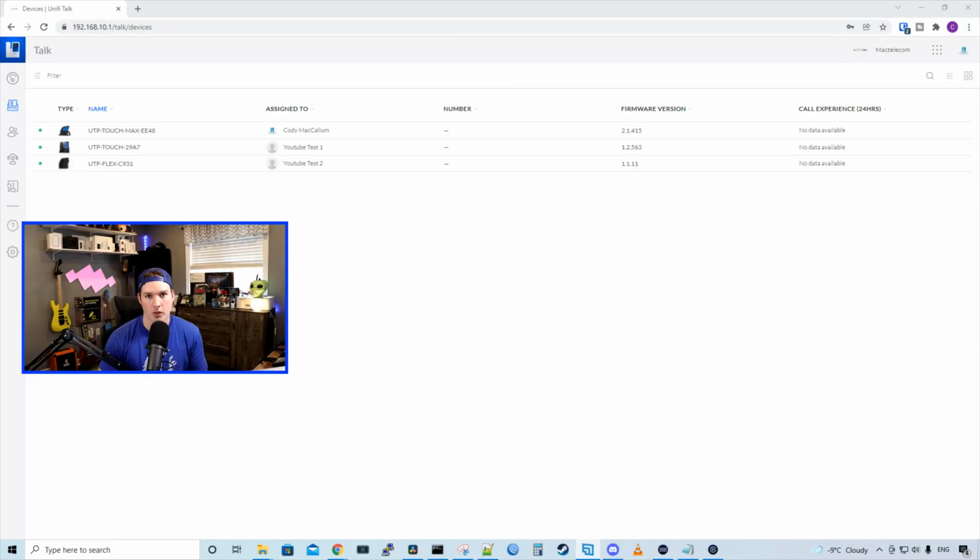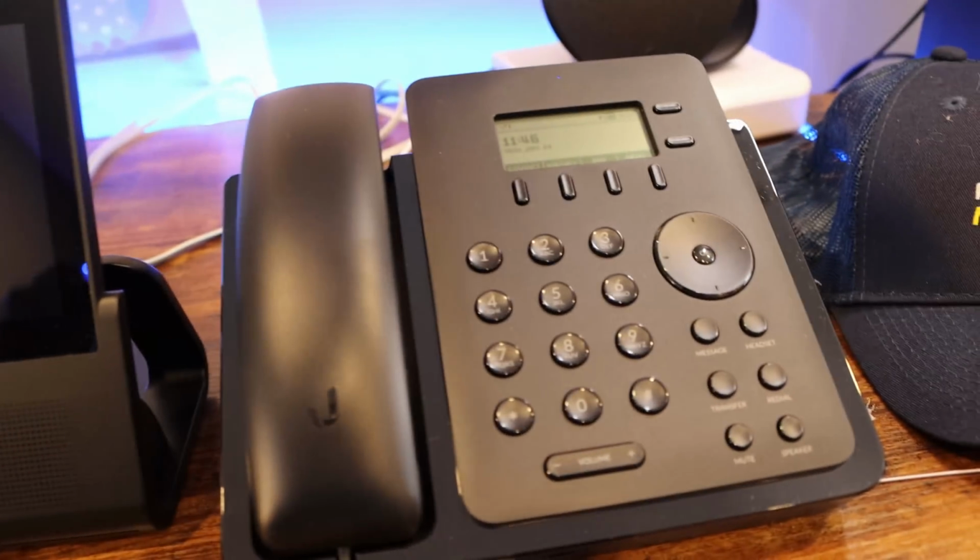Now we have our group created. If we called the phone number, it will ring on all three phones that we have in that group. We need to test outbound and inbound calling, and we'll also look at the Unifi Protect app on the phone. Here's the three phones. This is the Touch Max, and then we have the Flex phone.